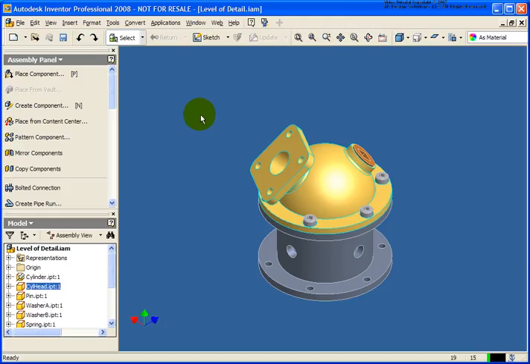In this lesson, we're going to cover the Copy Components tool. The Copy Components tool is utilized to create copies of selected components or subassemblies and either copy them into the same window or into a new file, and you can also decide if you want to reuse existing components or if you want to give them new names.